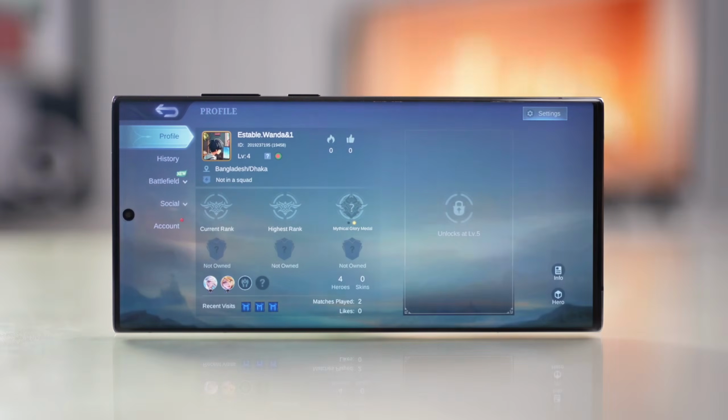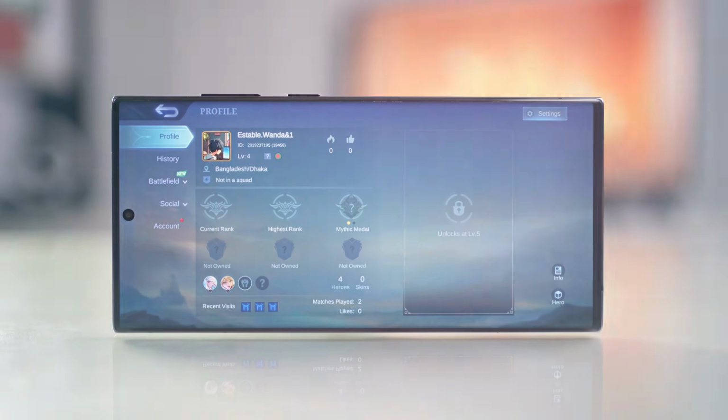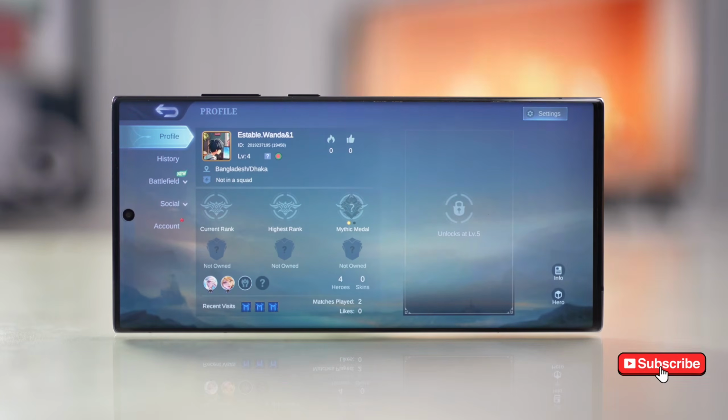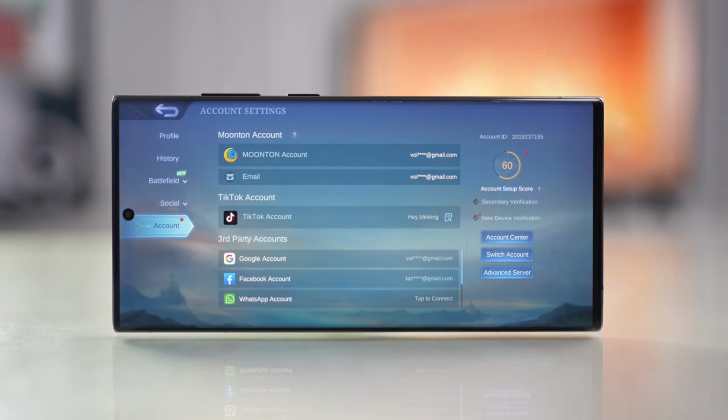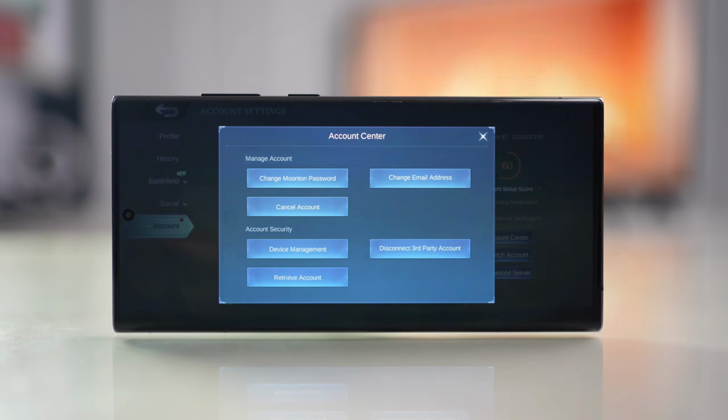Without this, you will not be able to recover your account in most cases. So, let's hope you can access this information somehow. Now, after checking our profile name and ID, tap on Account in the left menu. Tap Account Center. From here, tap on Retrieve Account.